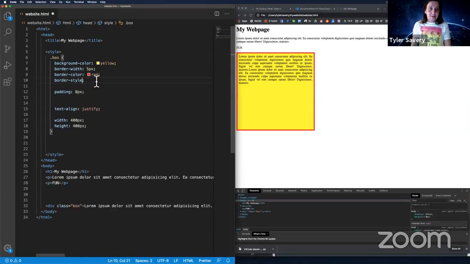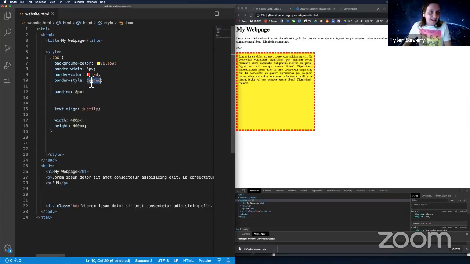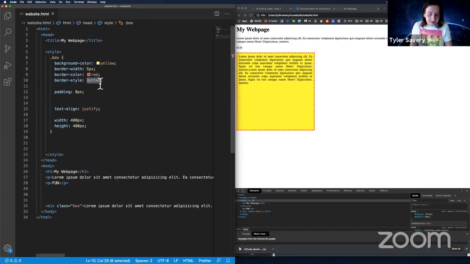But there's other styles you can do, such as I think dashed, and that'll do this really nice effect. Everyone loves that. I think there's something like dotted. I don't think I ever used any of these, but they're there. We're going to go back to solid.